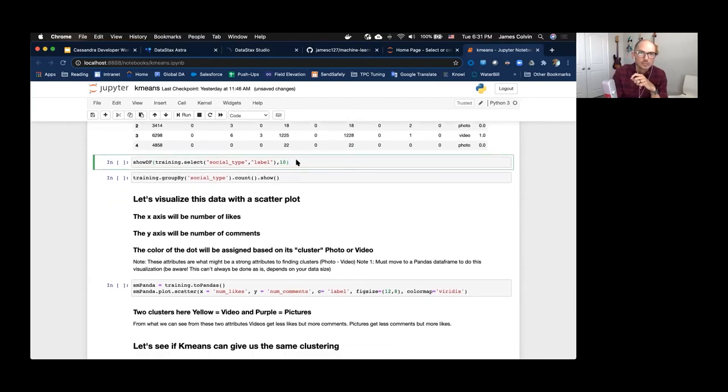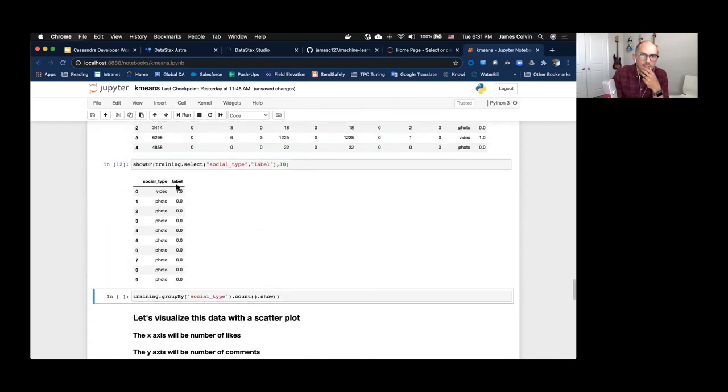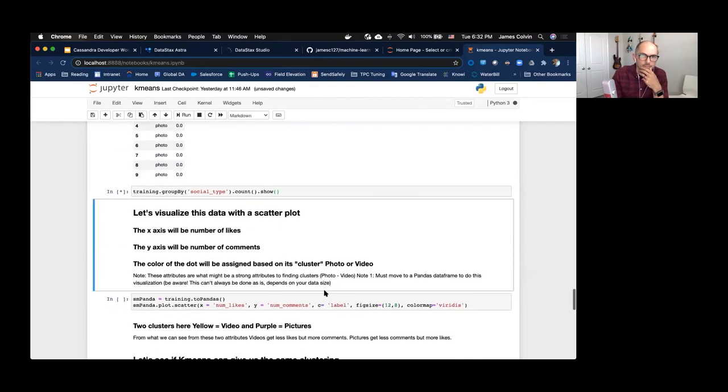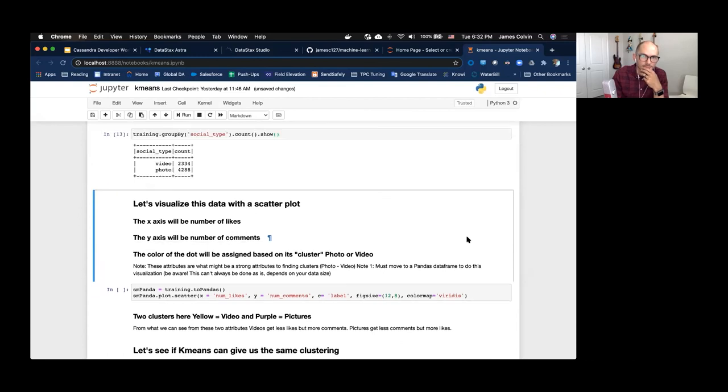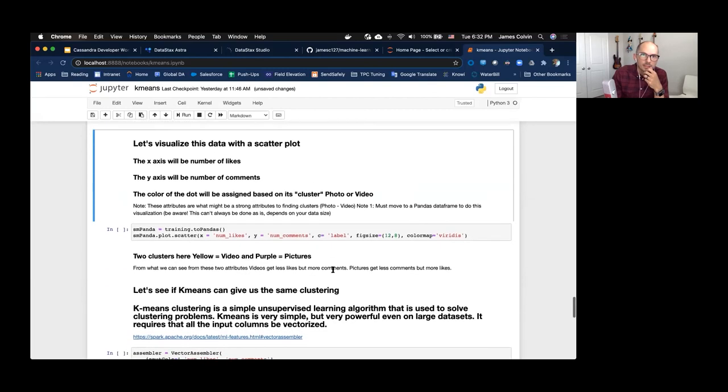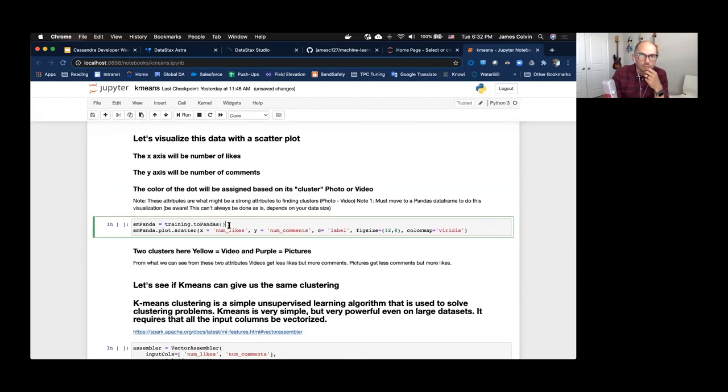So we'll take a look at this here. You can see that these are getting labeled. Videos are ones, photos are zeros. So we've split it up here. Now let's take a look at this. We're going to use the pandas library to create a scatter plot. Number of likes is on the x-axis, number of comments is on the y, and the different color dots are photos and videos.